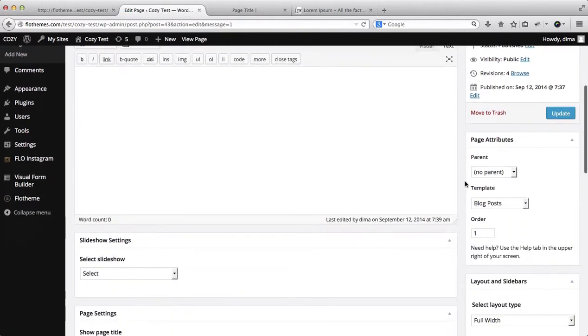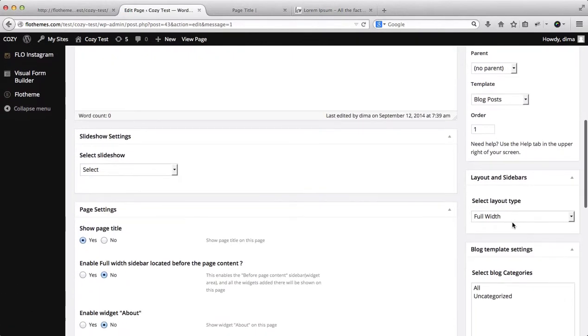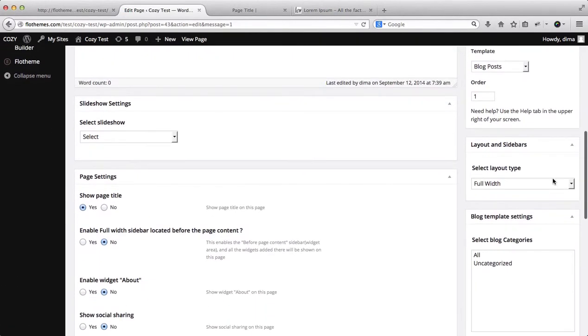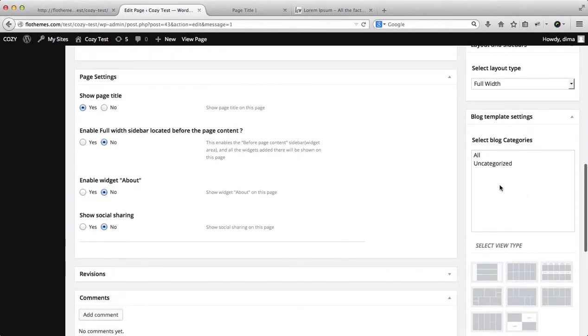Now as soon as you select the page template for blog posts, you have additional settings that come up at the bottom. So first of all, we can select the width of the page. It can either be a full width page or it can have a sidebar to the right or to the left side. Next up, you can select the categories for this blog post.